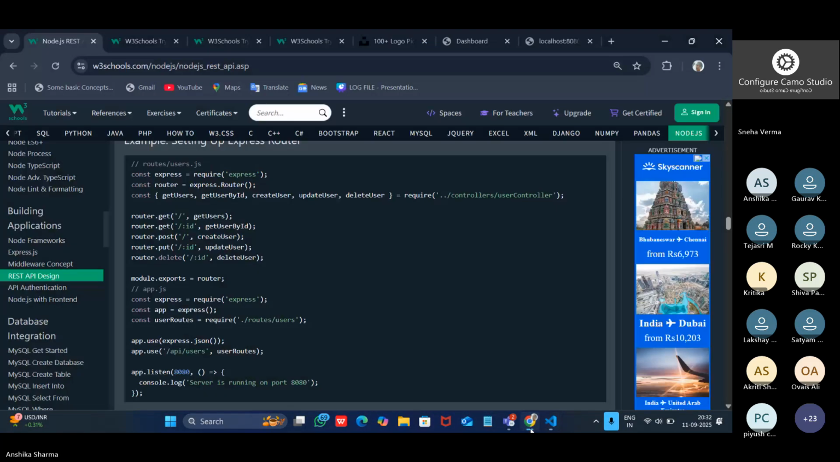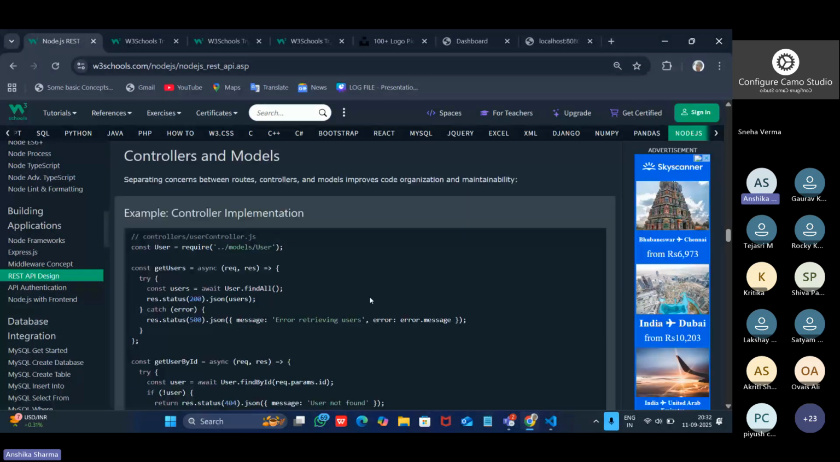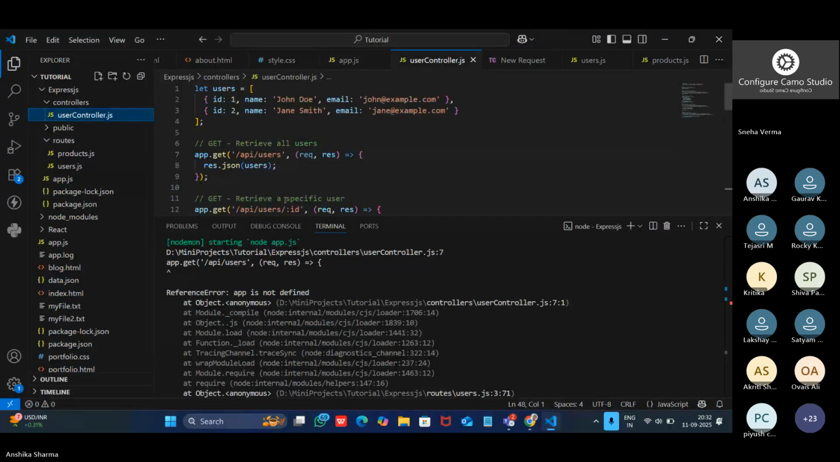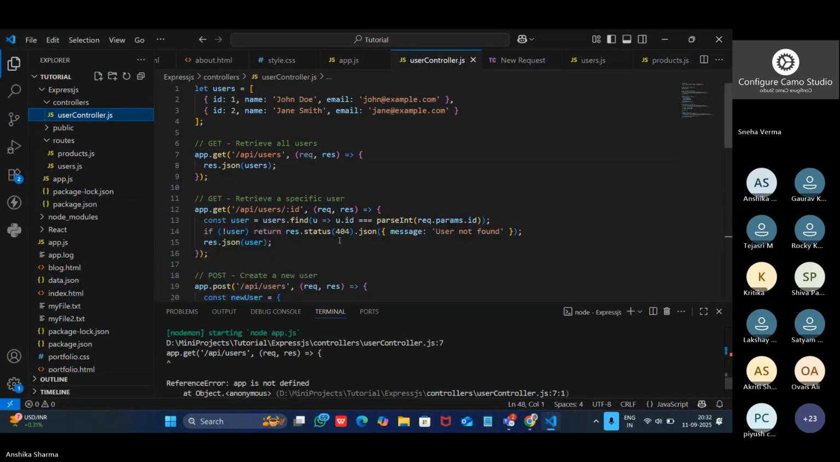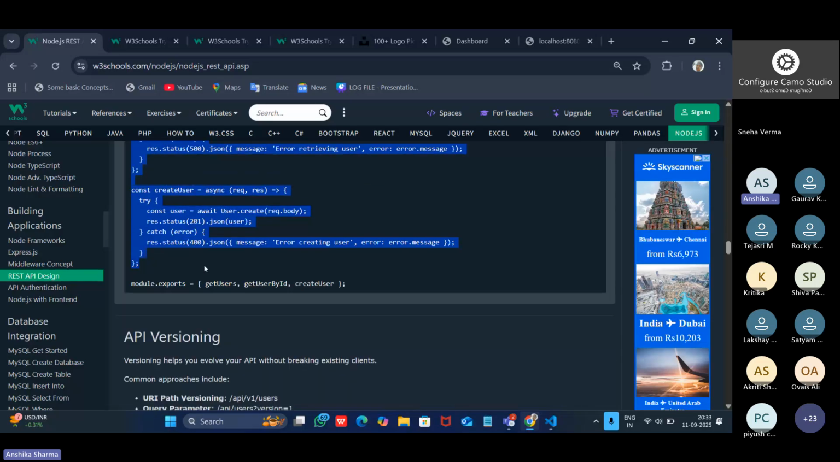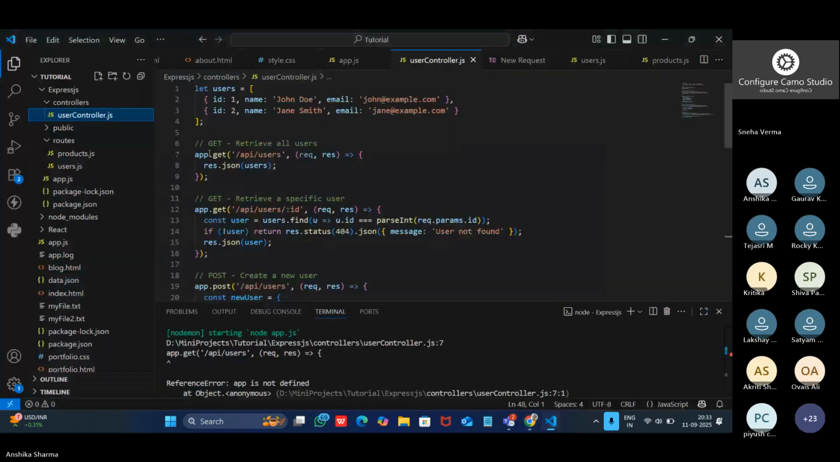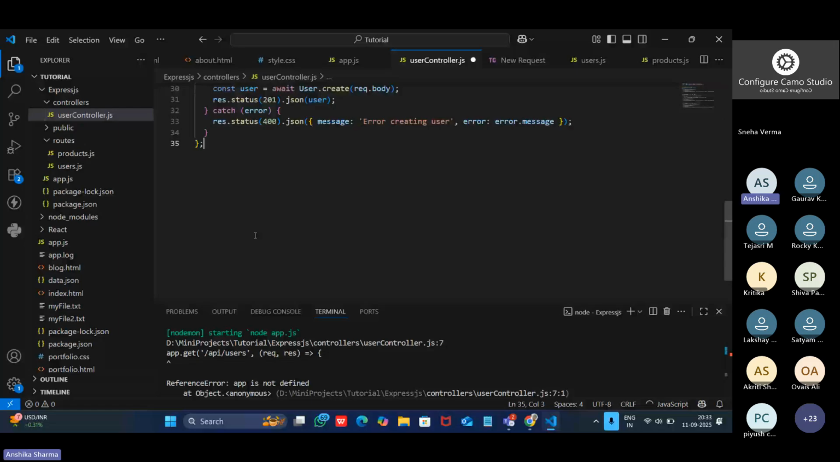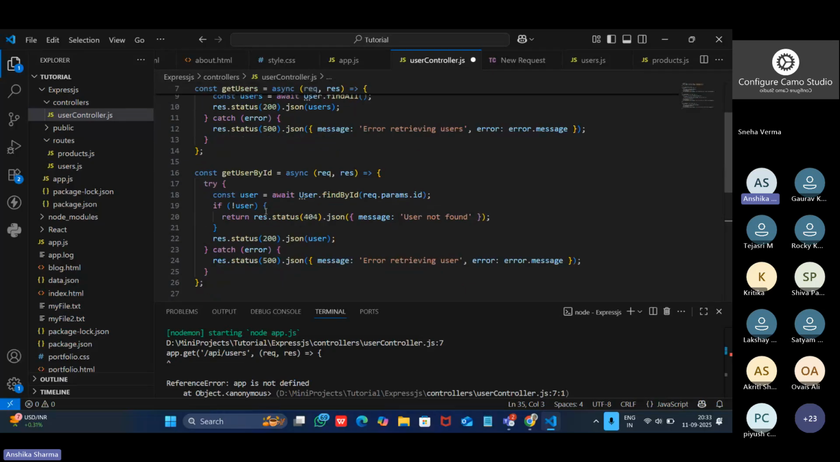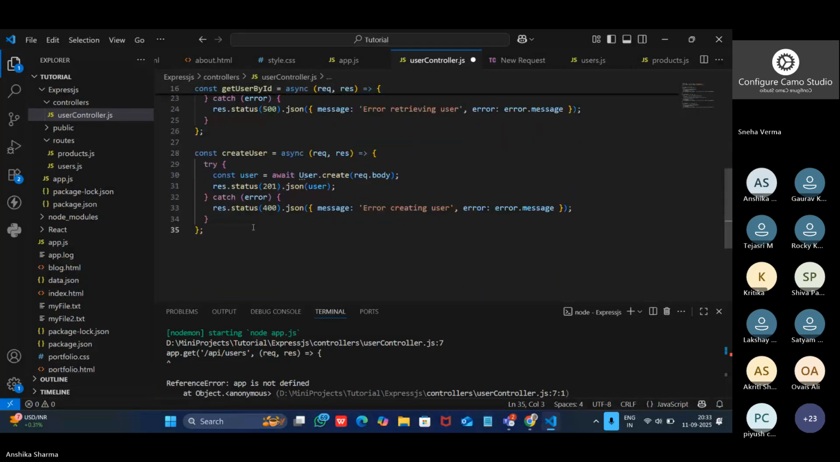In my controller, it should be the function now. I will just take this one only. Get user by ID, and the delete, creating the user. That is for retrieving all the users, and then getting user by ID and creating the user. Let's save it.